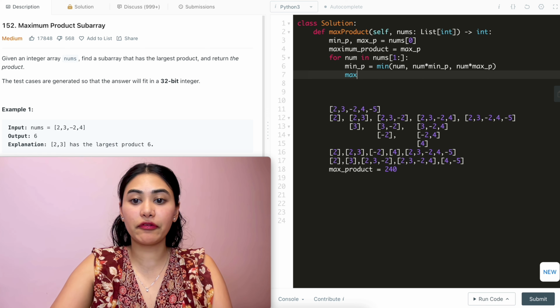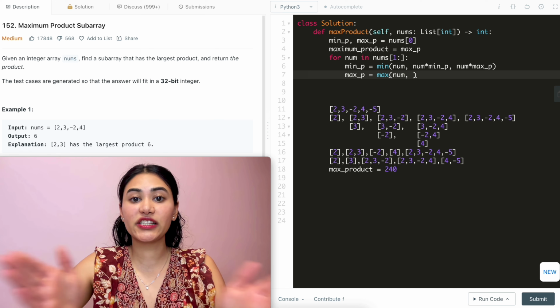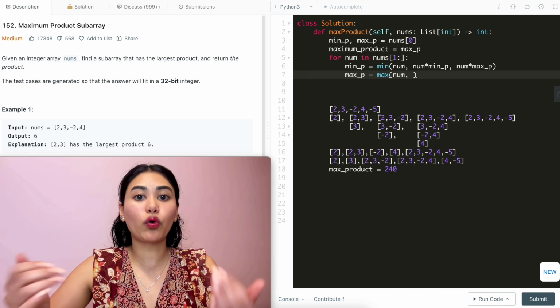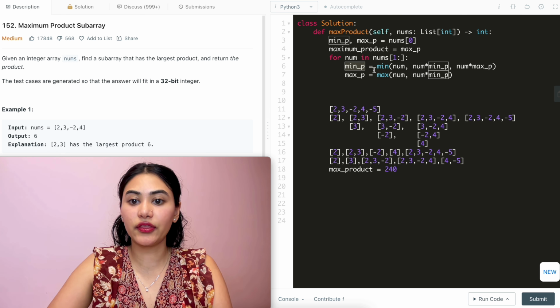And we want to do the same for the max product. The max product is going to be the max between starting over or expanding either our previous min or our previous max. So num times min p. And we've actually rewritten the value of min p here.